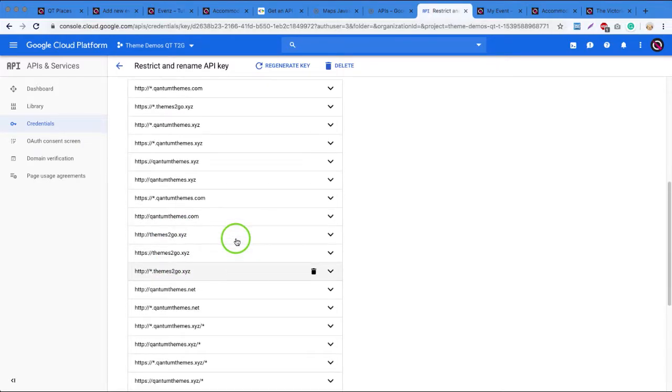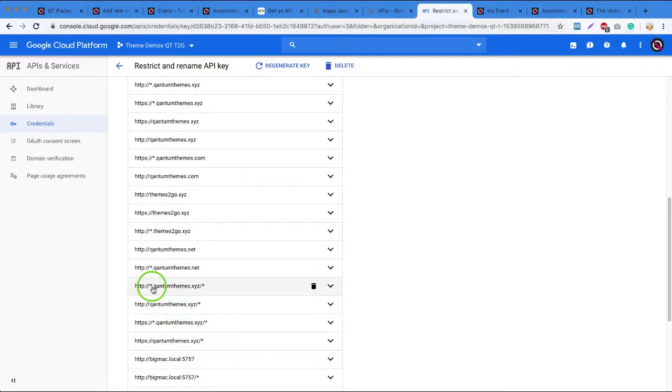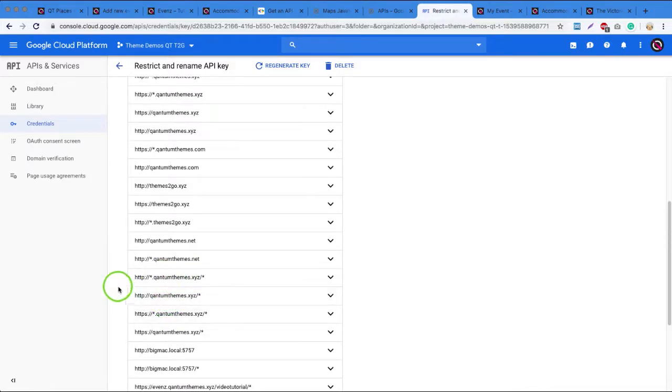So what you want to do is to make sure you use wildcards and you register the different protocols that you may have. So if your website is available both on HTTP and HTTPS, make sure you register your domain with both protocols. Also, make sure you register wildcard.yourdomain.extension and as well wildcard.yourdomain.extension/wildcard. In this way, we're going to have the possibility to use this same API key on every different subpage or subdomain. Otherwise, it will not work properly.